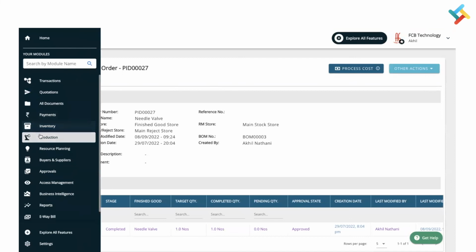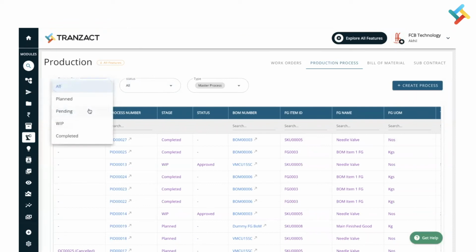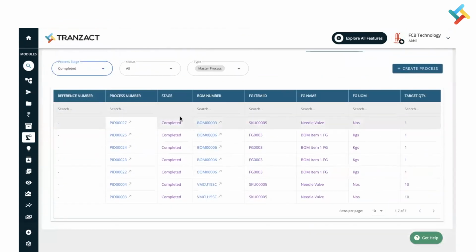And if I go back to my production module, I will see that the status of the production process is completed. Accordingly, you can change your status from here, and also you can check it in the completed segment. So if I go in the completed, please check, these are all the production processes which got completed.